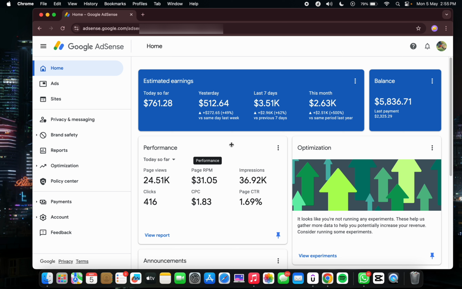Right on the screen, you can see this is my live AdSense dashboard. And from the dashboard, you can tell we have started making some amount of money on this account this month. And from here, you can see the balance. That was last month's work. You can see what we made on this account last month.